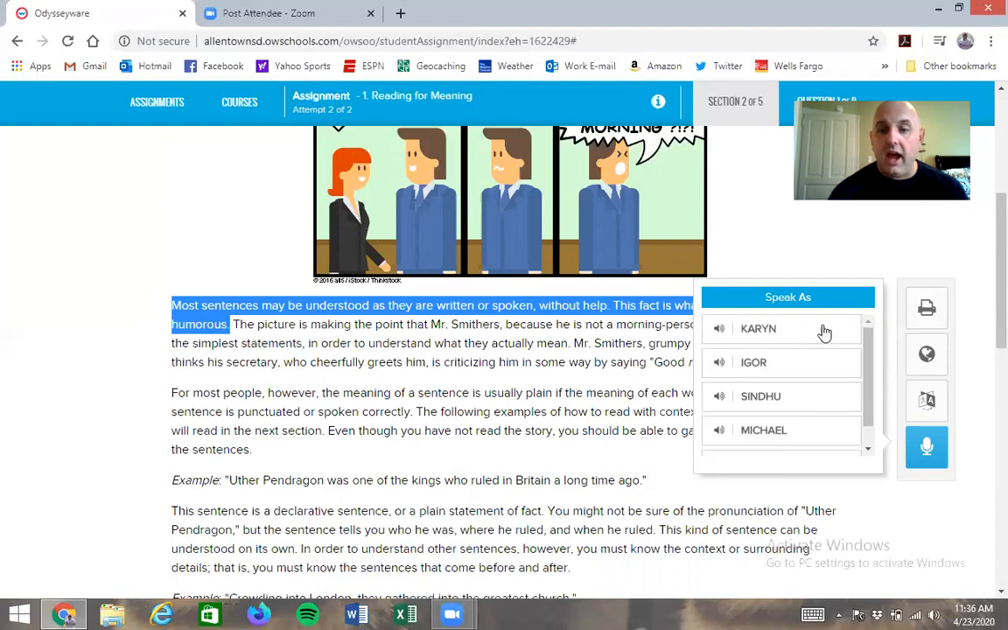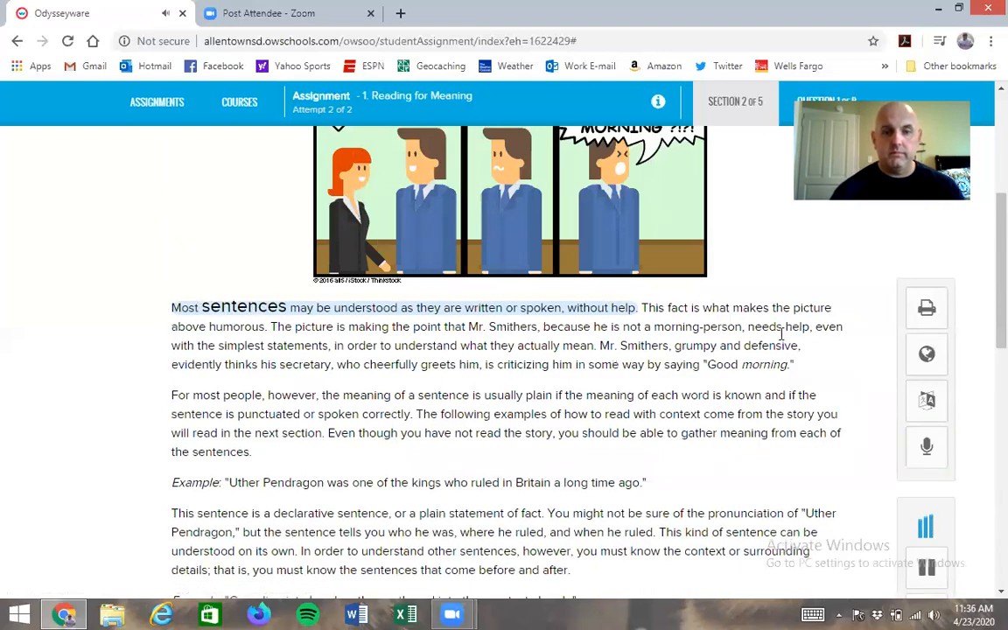Most sentences may be understood as they are written or spoken, without help. This fact is what makes the picture above humorous.